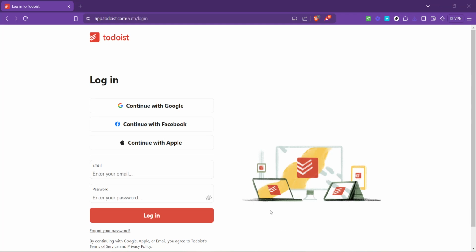In today's video, I'm going to teach you how to export your Todoist data. Whether you're migrating to a new task management tool, need a backup of your projects, or simply want to analyze your productivity trends, exporting your Todoist data is a straightforward process. I'll guide you through each step to ensure you can accomplish this task smoothly and efficiently.